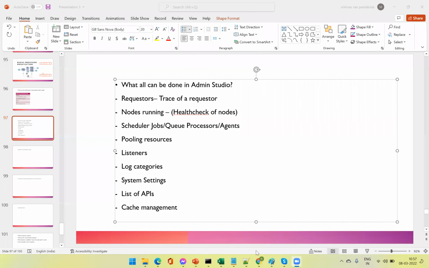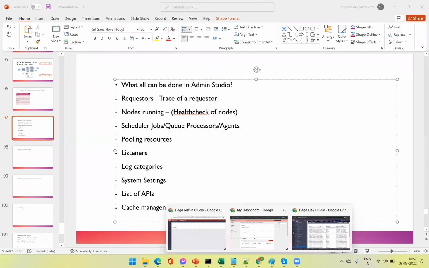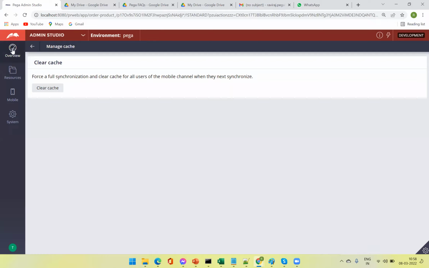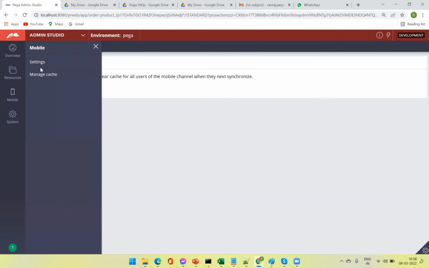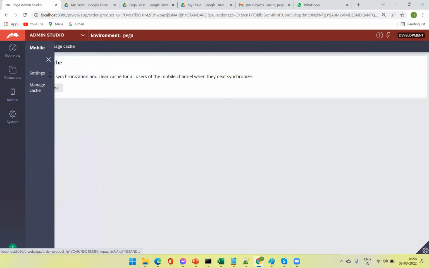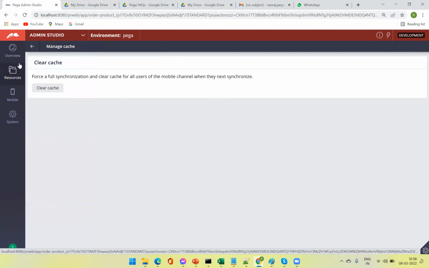Just a brief understanding of all the items that are available. You just need to have that idea. In the Admin Studio, under Mobile, you have a manage cache option. On click of it, you can see this clear cache option is available for us, so you can clear the cache as well.